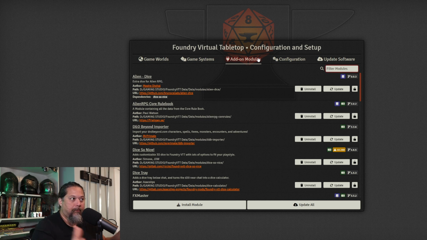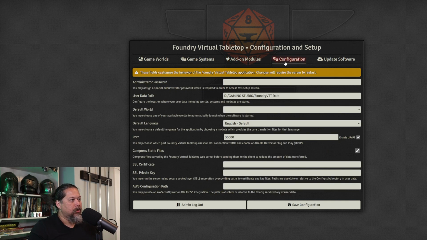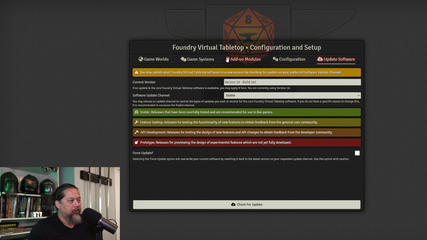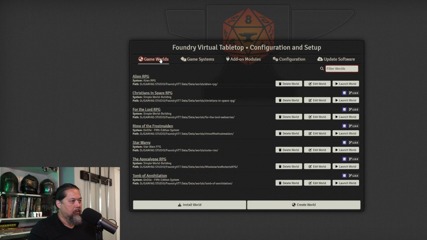Updating the software is always something you're going to have to do at some point, whenever they get a new update. And again, the fewer modules you have, the better, and game systems.